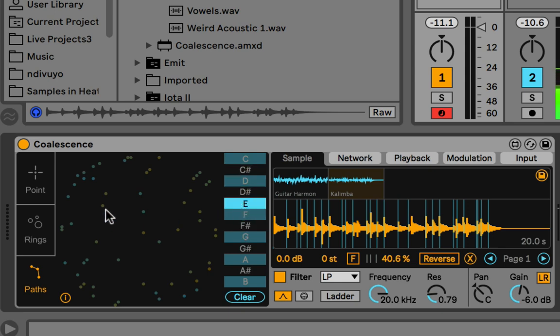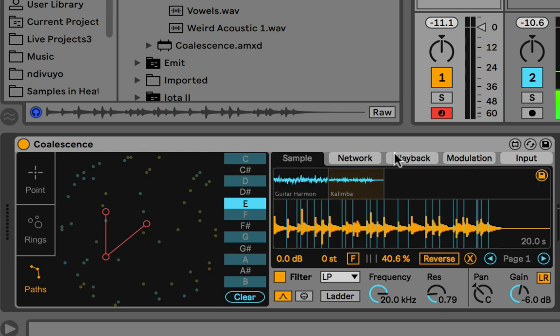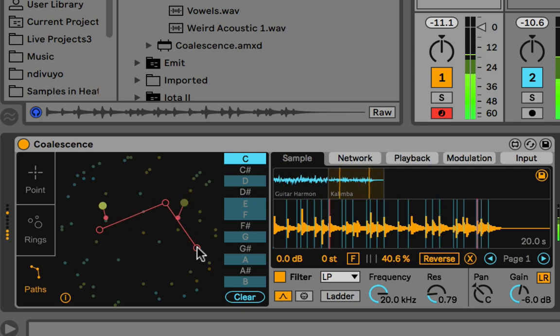So I could go to E and draw a path here. I'm going to go to playback for a second and lower the loop size and turn looping on. And then we can hear it loop through the path E. And then let's go to C and see if I did this path. And then I'm holding E now too. I'm going to hold E and C at the same time. Yeah, so that's kind of how it works.